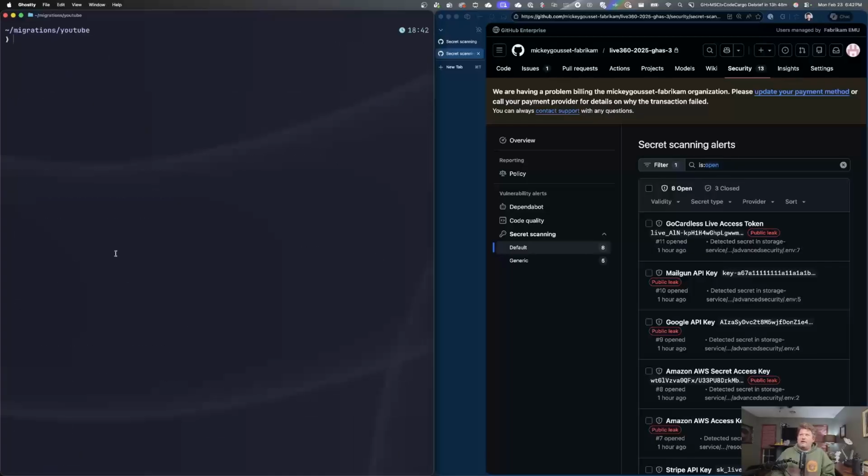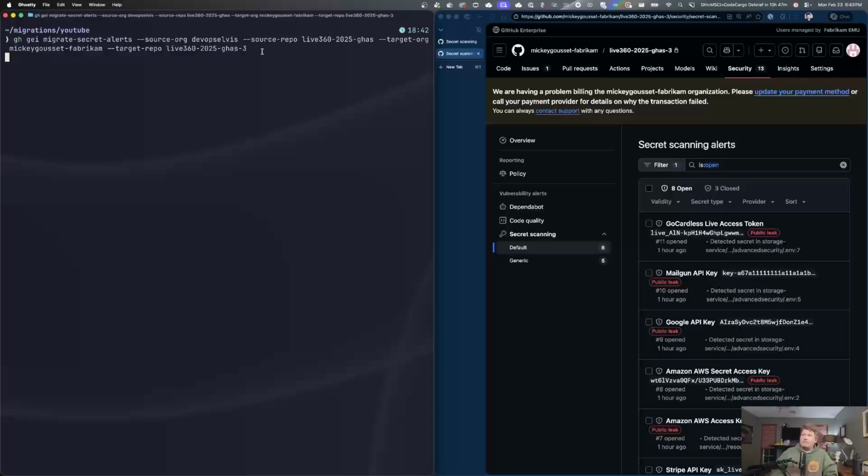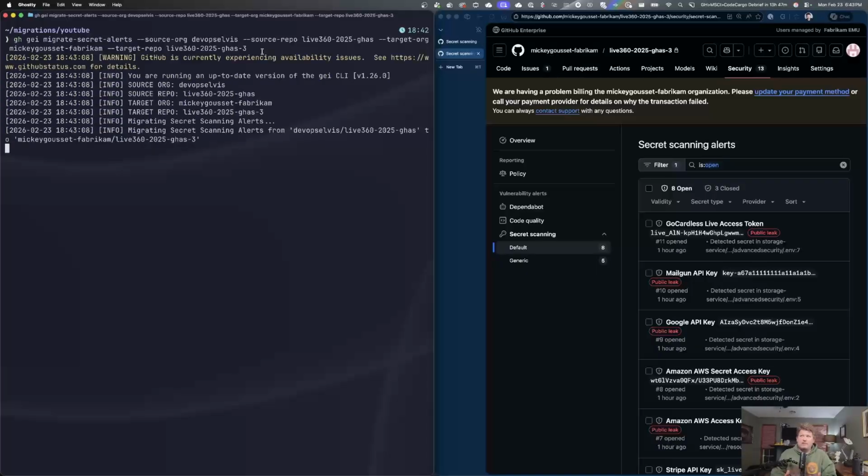So I've already done this a couple of times, so let's go find it, there we go. But in this case, we'll change it to the right repo. So now you can see I'm saying GHGEI Migrate Secret Alerts. I provide the source org, the source repo, the target org, and the target repo. And I'll hit return. Now, if I had not turned on secret scanning, it would fail out. And if I looked in the log files, it would tell me you don't have secret scanning enabled.